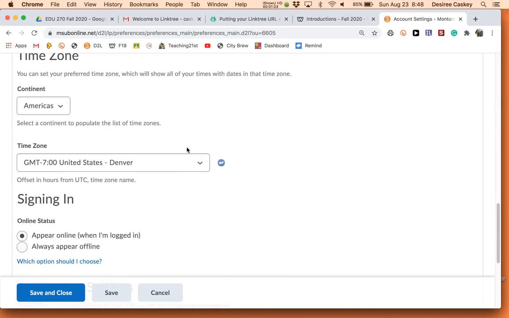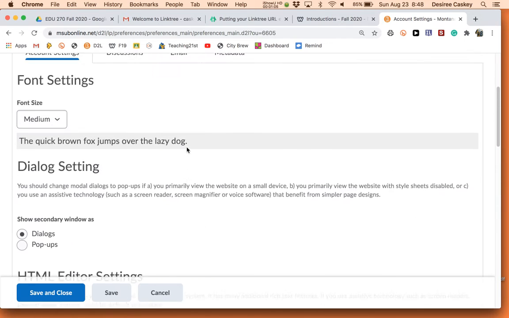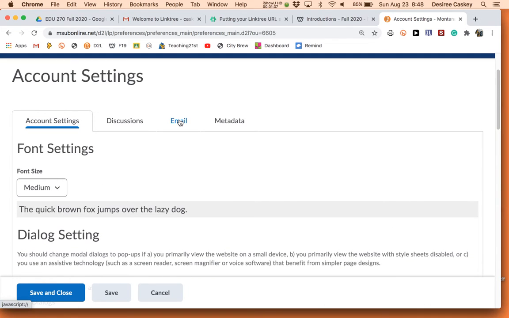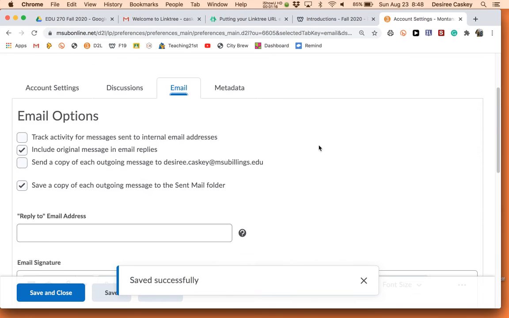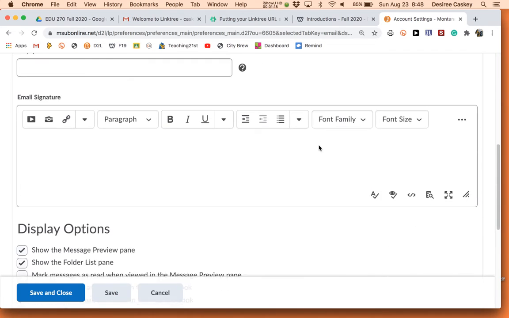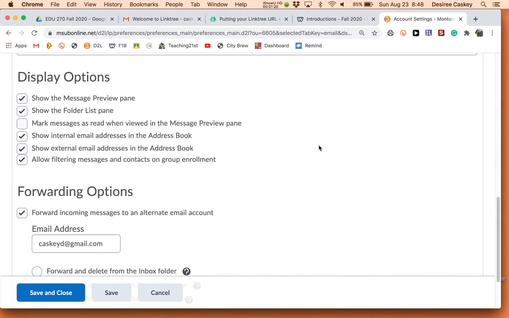Okay, so I'm going to scroll back up to the top. And what we're going to do is we're going to jump over to the Email tab. When you click on this Email tab, I'm sure there are some things you might want to change. So look through all of it. But here's what becomes important.